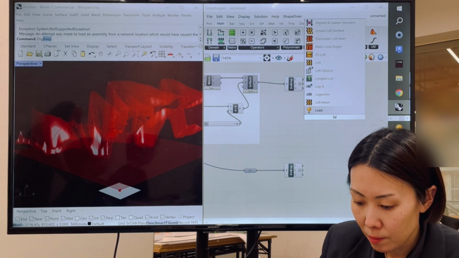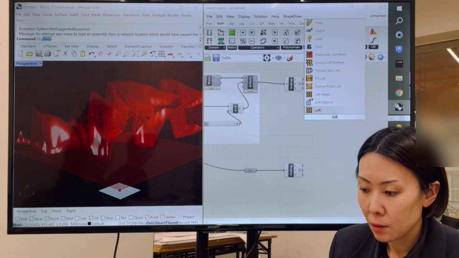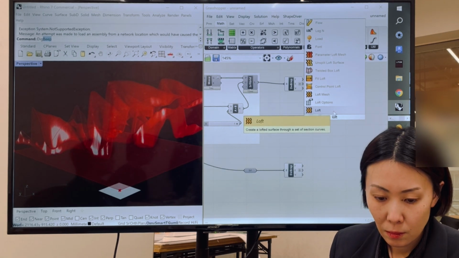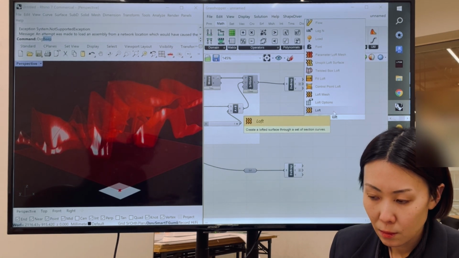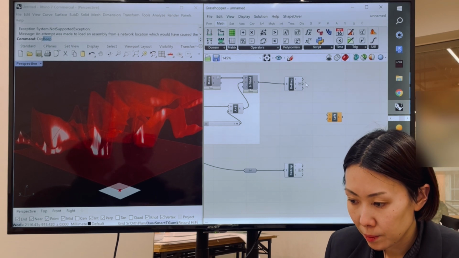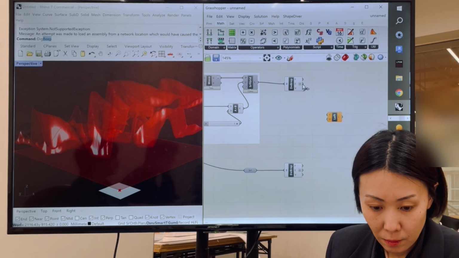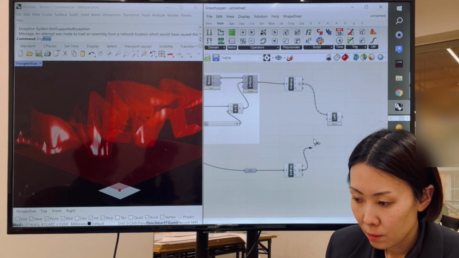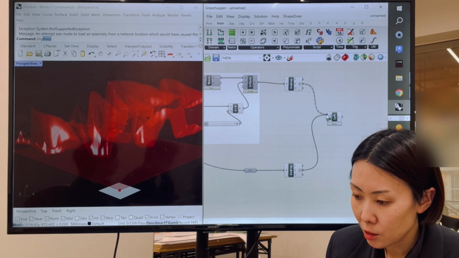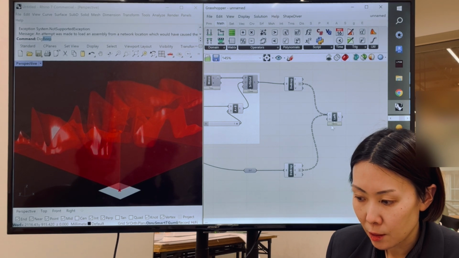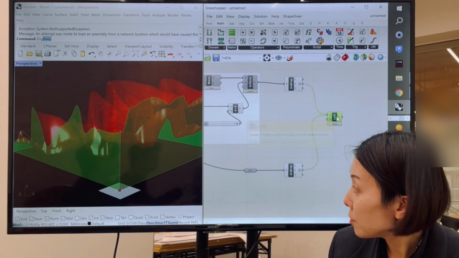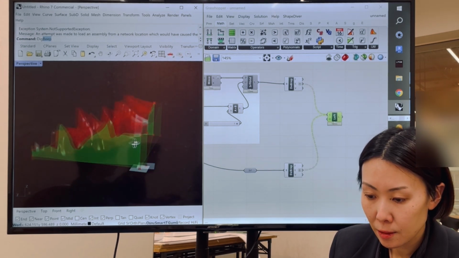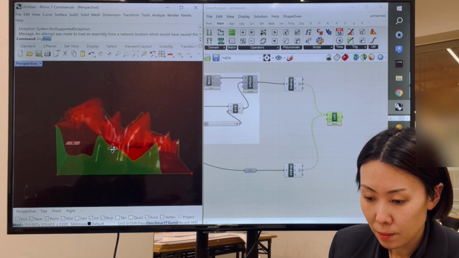Then loft. Here, and with shift you can get both. So now you have the side of those things.